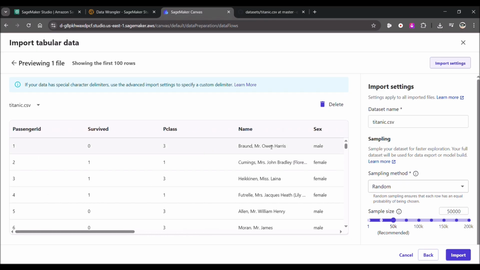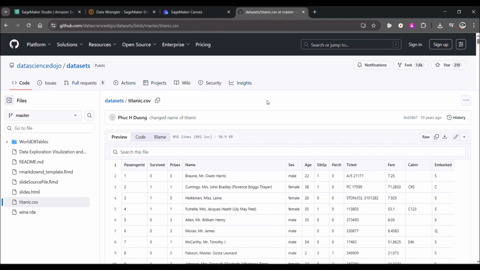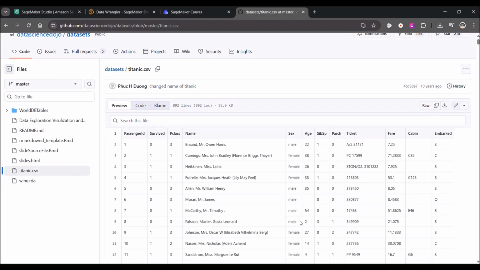This Titanic CSV is a famous simple data sample for data analysis, publicly available on sites like GitHub and Kaggle. It contains a list of the Titanic passengers, including their age, sex, and ticket class. I'm going to perform some simple data transformation on this.